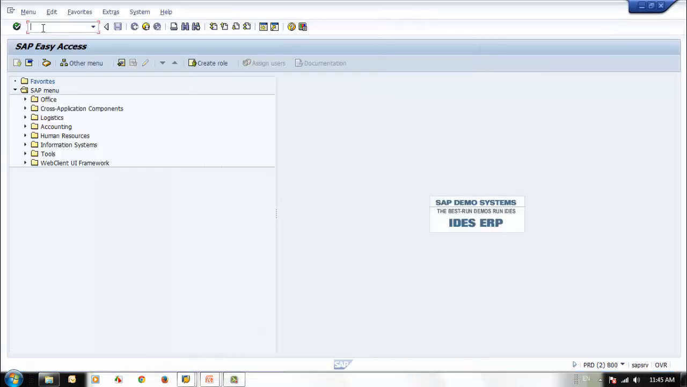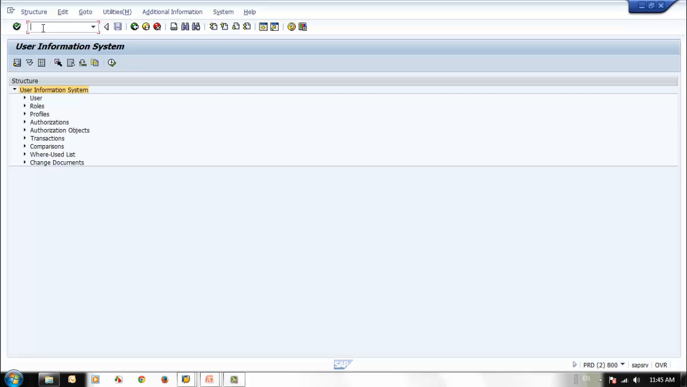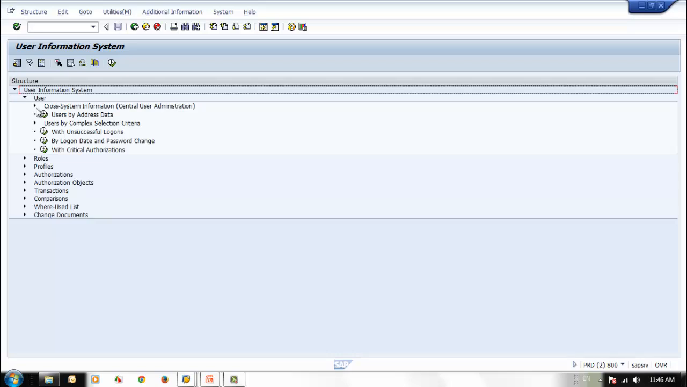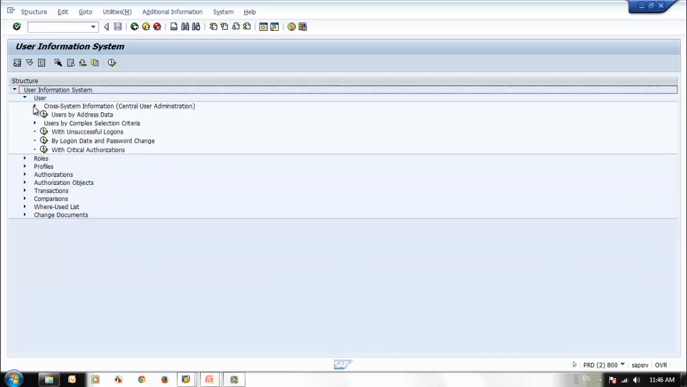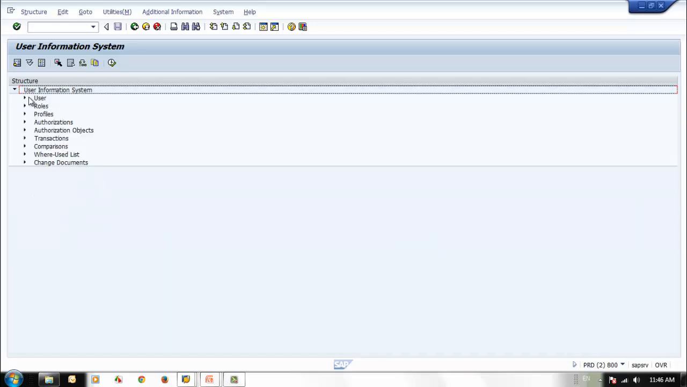This is our SAP. Go to SUIM. This is the user information system. It has quite a lot of menus. SUIM is a collection of different programs. You may be able to access these programs or selections from different transaction codes or different reports. However, SUIM is the collection of all authorization verification. So let's go one by one.